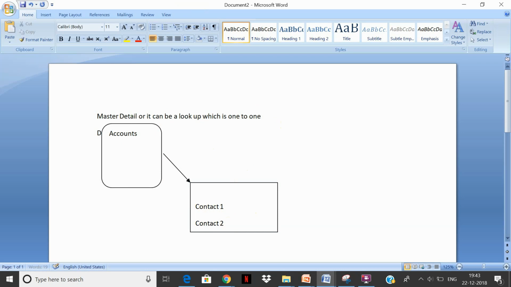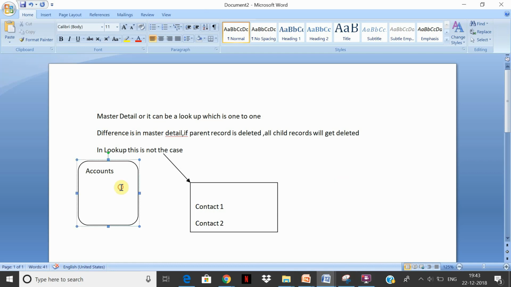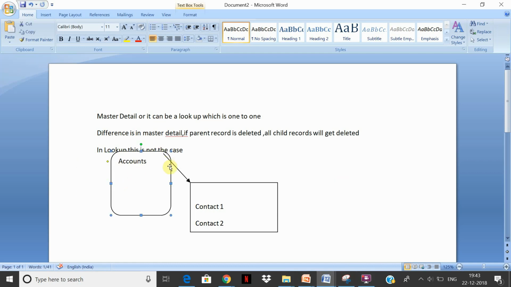The difference is in master detail, if the parent record is deleted, all child records will get deleted. Okay, in lookup this is not the case, right? So this is the basic difference between a master detail and a lookup. The next kind of relationship is a many-to-many.